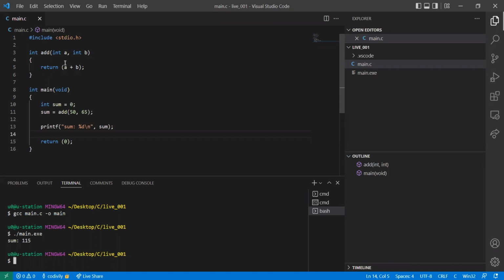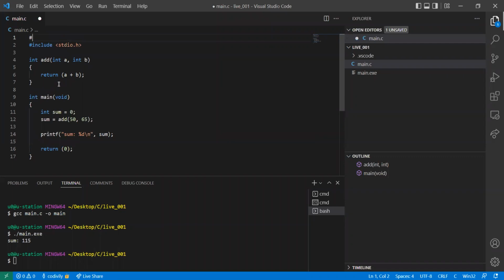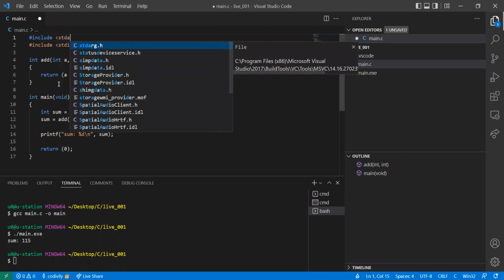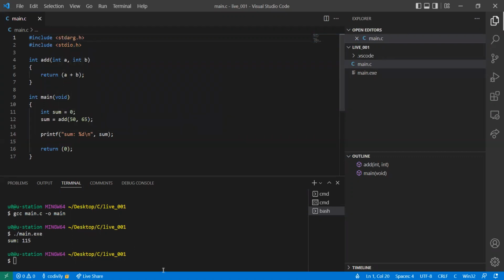The first thing we're going to do: there is a library we need to include, and this library contains some important macros in this regard, the stdarg library. Great. So how do we declare a variadic function? To declare a variadic function, we need to use an ellipsis as the last parameter.